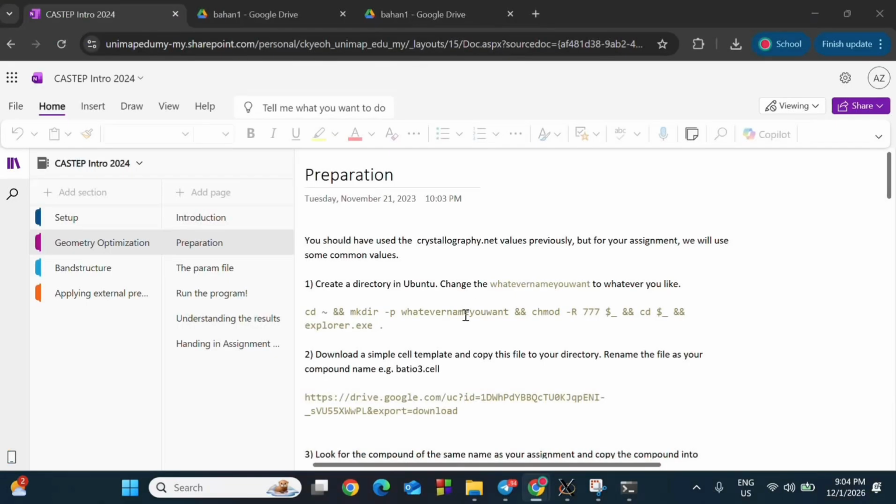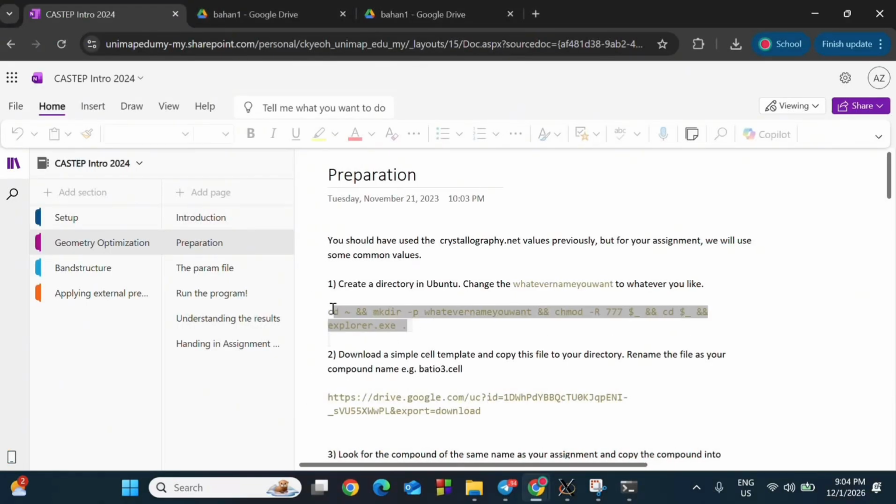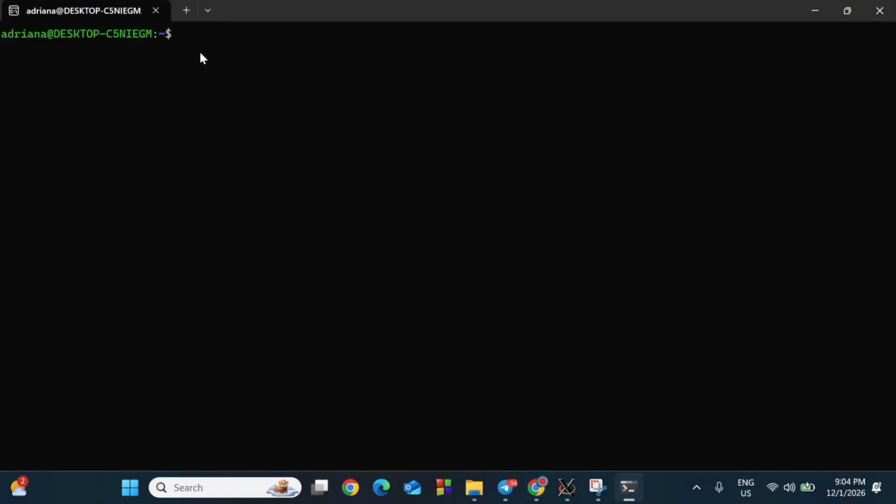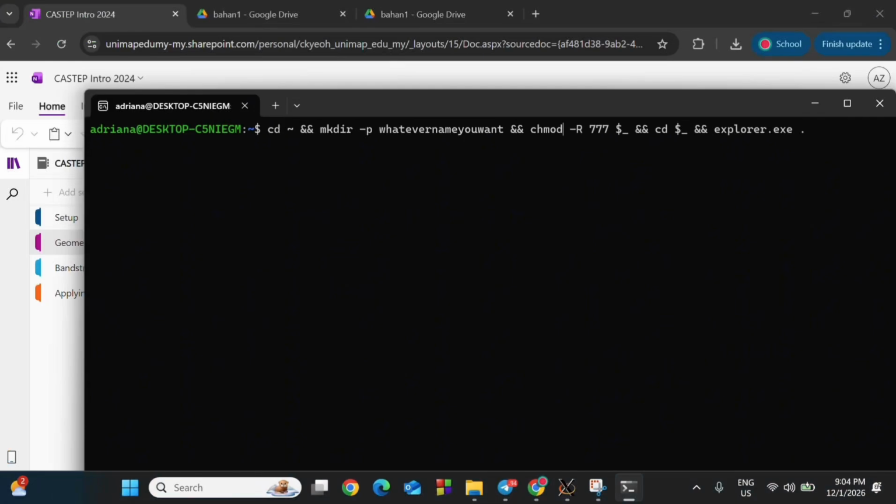First, the Ubuntu terminal was opened to create a dedicated project folder. The command was copied and pasted to build the directory, permissions were updated, and then a command was used to launch the Windows files interface for that specific path.